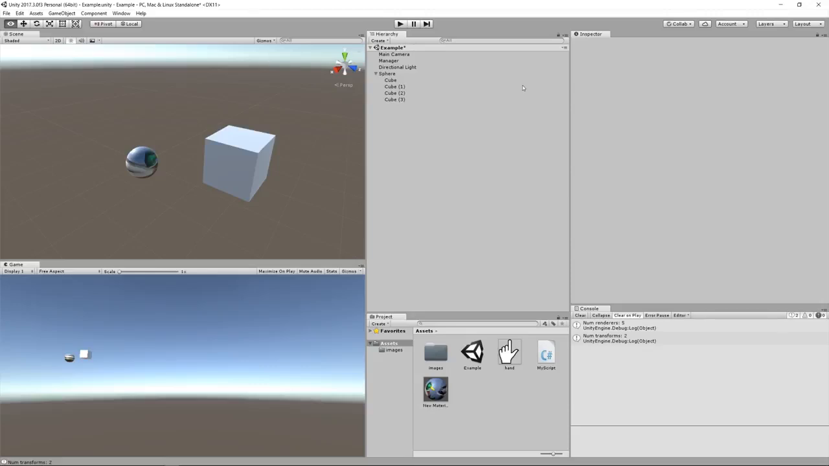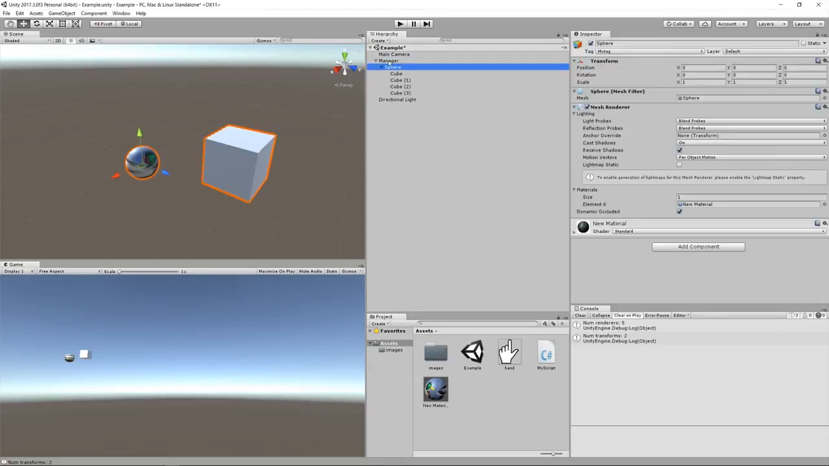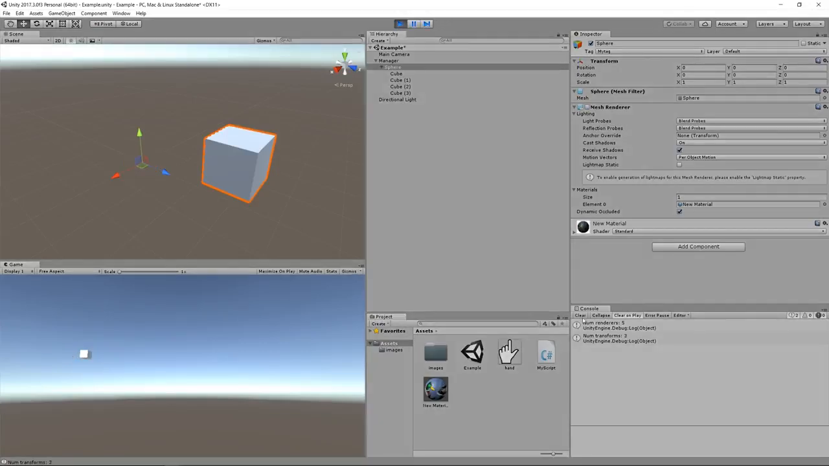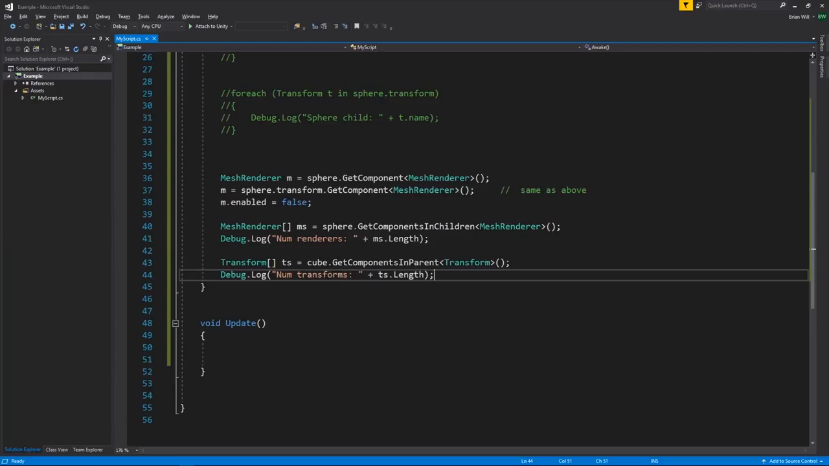Actually, there's sort of a strange asymmetry in the API here, where if I make the sphere a child of manager, now the cube has 2 ancestors. It has its direct parent sphere, but then also its grandparent manager. And if we run the code again, numTransforms is 3, because GetComponentsInParent isn't just looking at the immediate parent, it's going up through all the ancestors. So we're going to get back 3 transforms here.